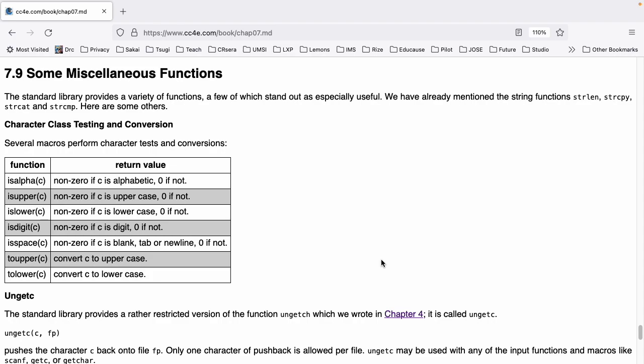Section 7.9, some miscellaneous functions. The standard library provides a variety of functions, a few of which stand out as especially useful. We've already mentioned the string functions strlen, strcpy, strcat, and strcmp. Here are some others. Character class testing and conversion. Several macros perform character tests and conversions.